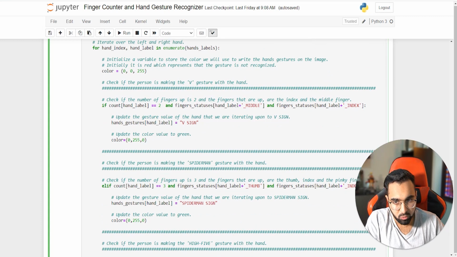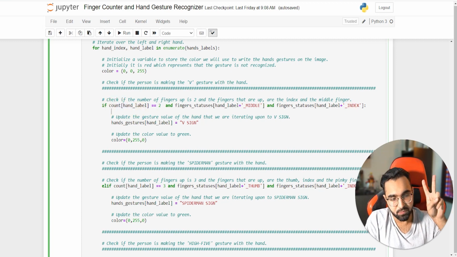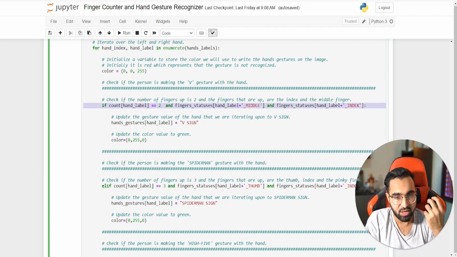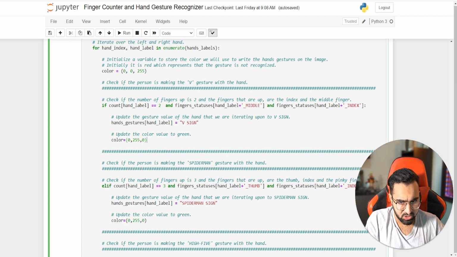Then I'm going to check if my middle finger and my index finger are up, and if they are and the total number of fingers is 2, then this means I'm putting up a V sign. So if both my fingers are up and the total number of fingers is 2, in this single line of code I've created one gesture recognition program. All I need to do is update the hand gesture dictionary to a V sign, and I'm changing the color to green, just for displaying purposes.